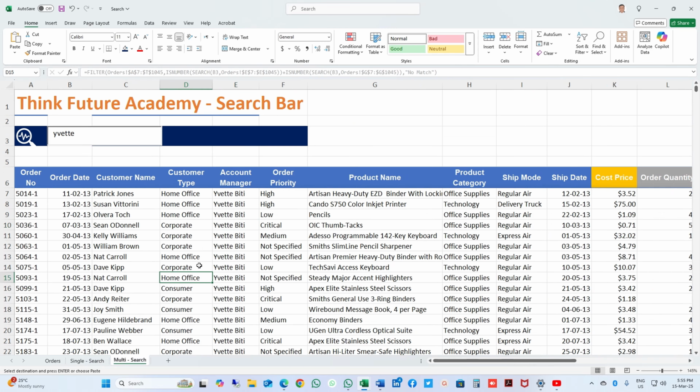And if I want to search multiple columns, for example by product, I will just write a product name or category name or ship mode. We can search it here. So let's begin. I will guide you how to develop this.